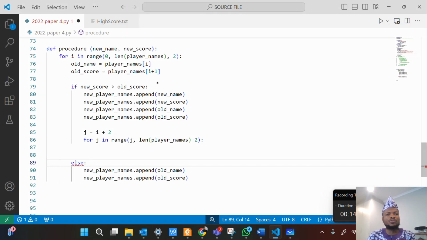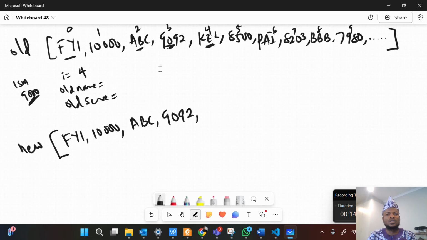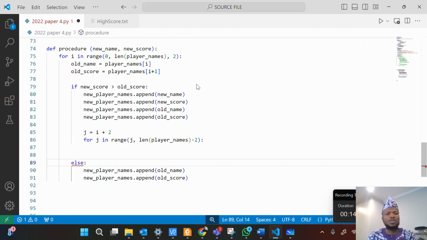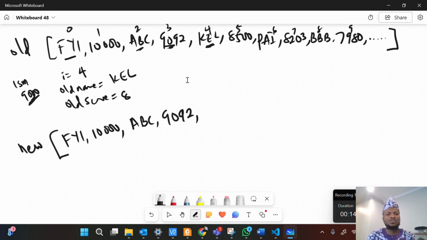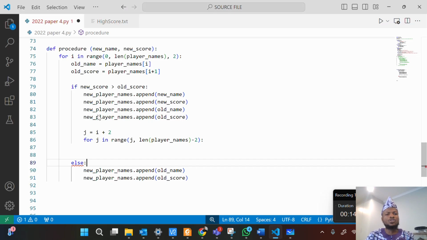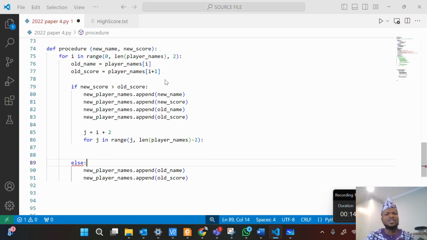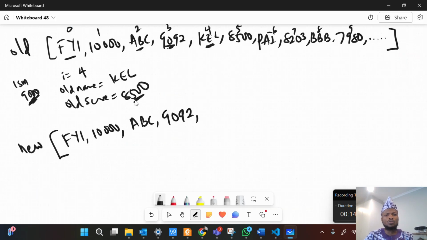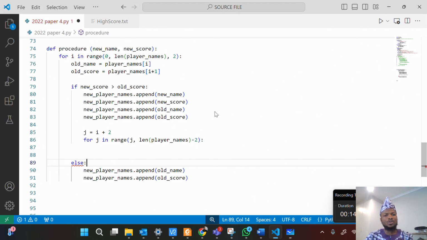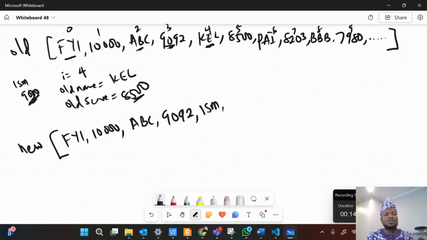So since i equals 4, old name is player names 4. So what is old name? That is KEL. Old score is player names 5, which is 8,500. Now it compares. Is new score greater than old score? The answer is yes. Since it is yes, it appends the new score to the new array. Okay. Now it appends the new name first, which is now ISM, then the new score.